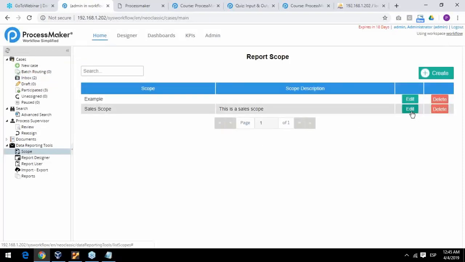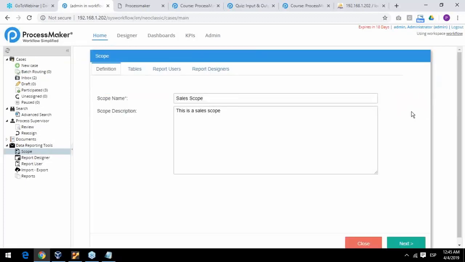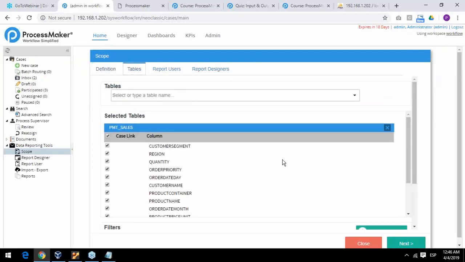Now, what we have done is to go first to the report scope. If we click on this, first we declare the definition, the sales scope, and we set the scope description. This is a sales scope. That is basically the scope that we want to create. When we click next, we select a table, and it is this one. It's the selected tables here. You click on here.